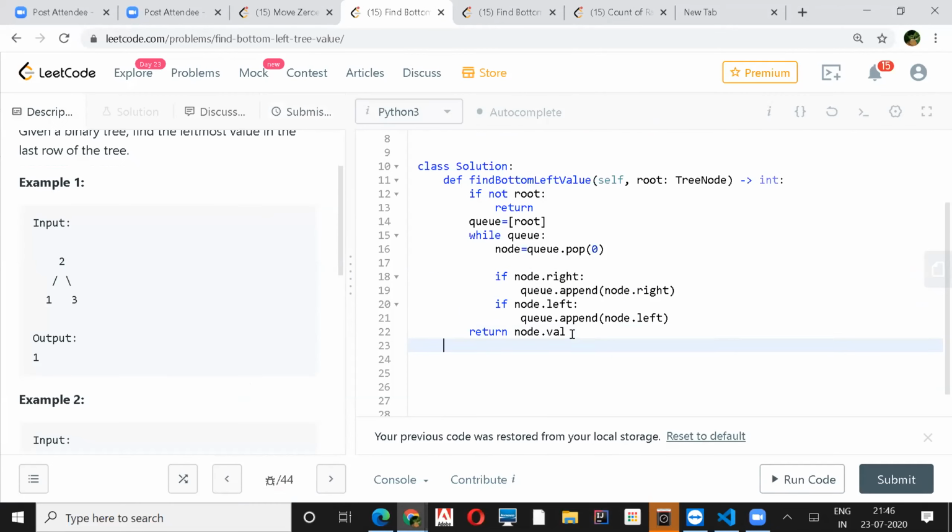Yeah. So it's like 2 I'll enter and I'll pop 2, then 3 and 1 I'll enter, and then 3 has nothing, so it will pop. Node will have value 3. At last, node will have value of 1 and your queue will be empty. So directly you'll return out of the queue. That's a simple, small approach.